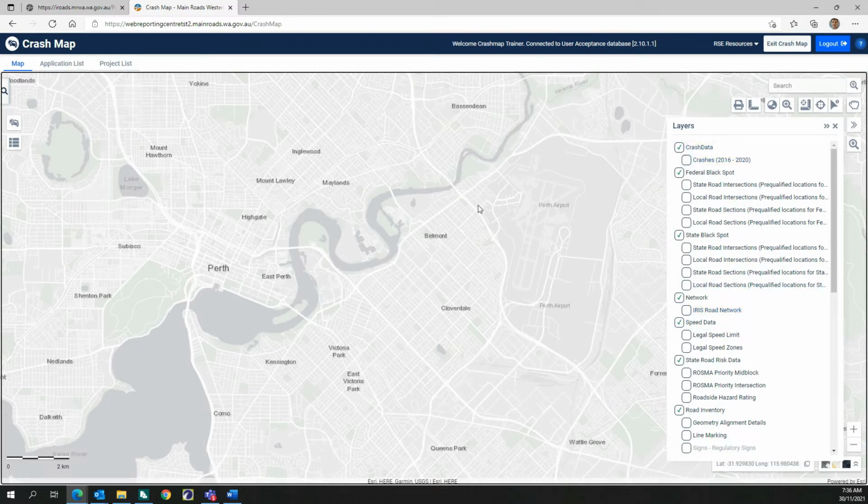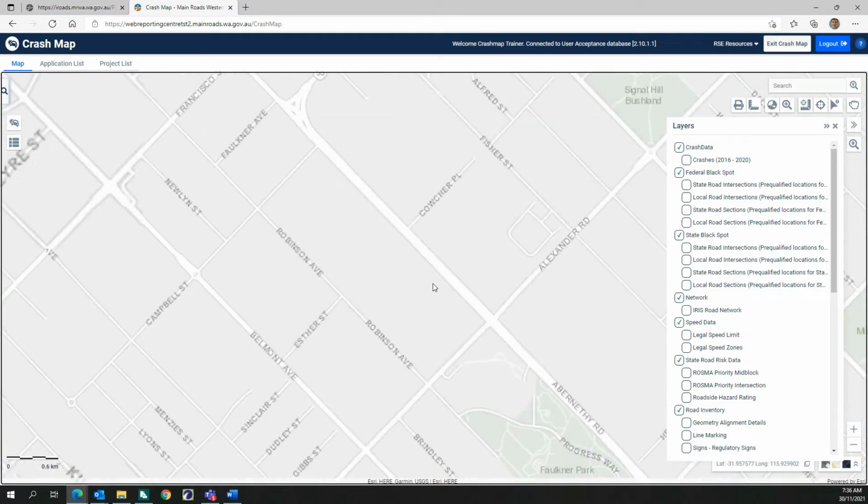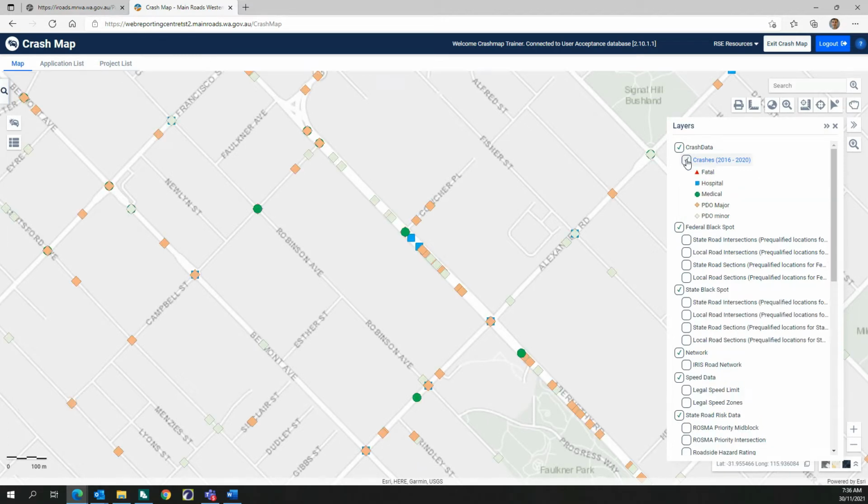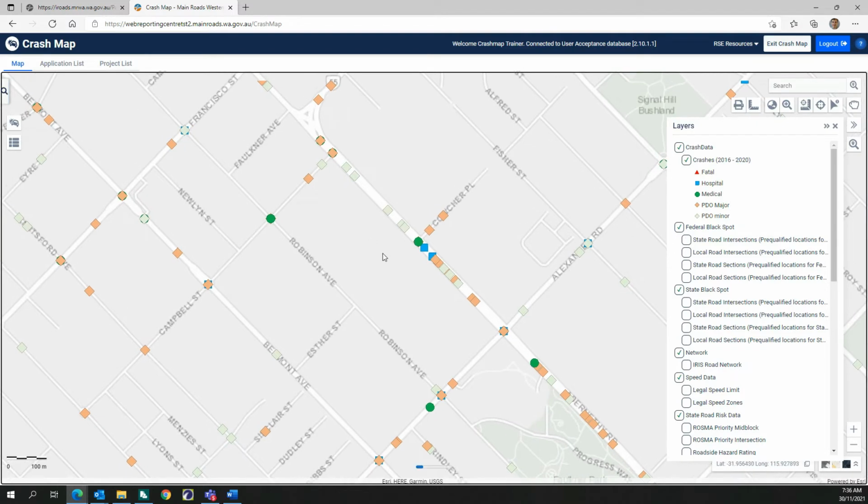The crash layer only displays the location of crashes over the last 5 years. You are unable to interrogate these crashes using this layer. The main purpose of this layer is to show users where crashes are located when creating a crash query with a user-defined polygon area. This is explained in CrashMap Video Tutorial 4.